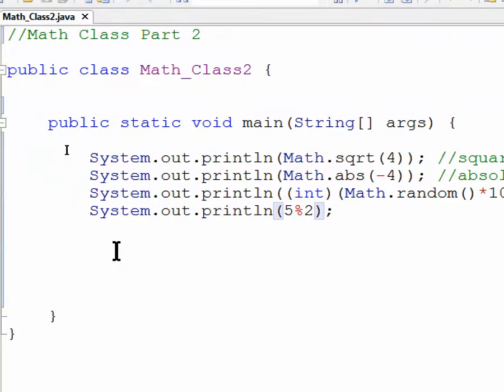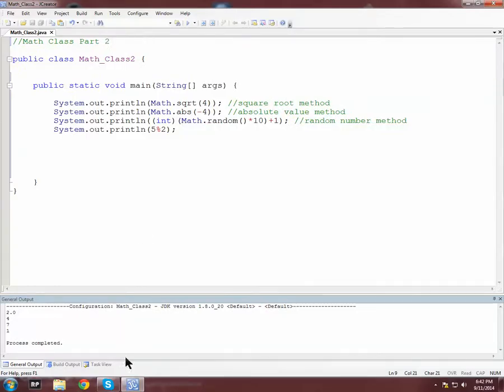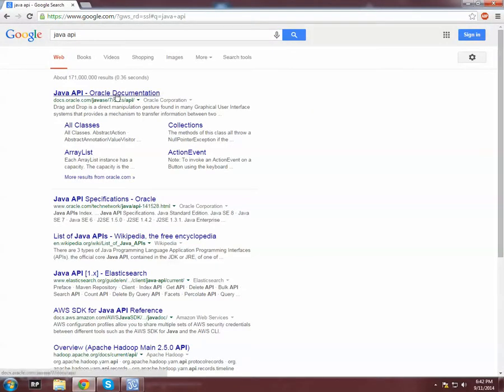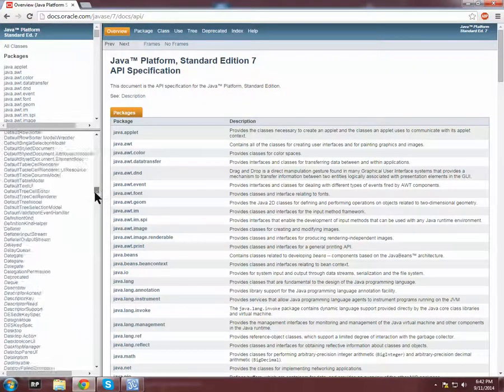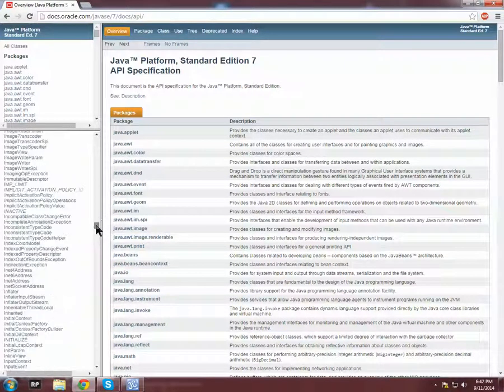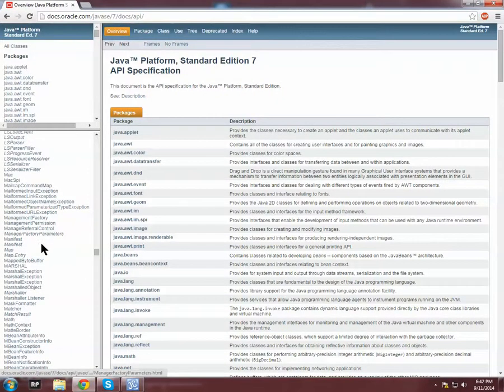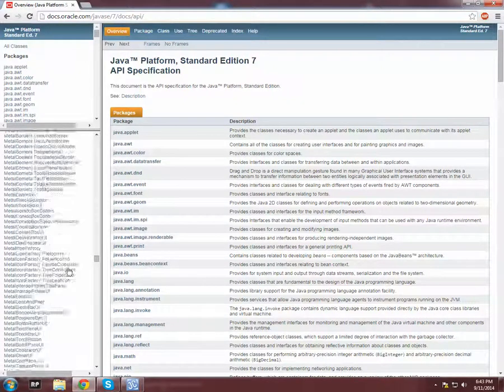And it's very simple. And there's a lot of these. I'll show you how to access more of them. All you have to do is go to Google and type in Java API. And the first thing right here, the Oracle documentation. Oracle, if you don't know, is the company that owns and made Java. And all you have to do here is go look for the math class. Did I miss it?